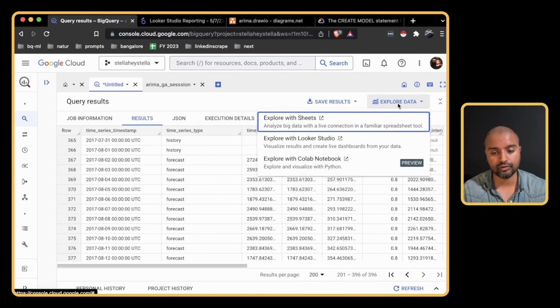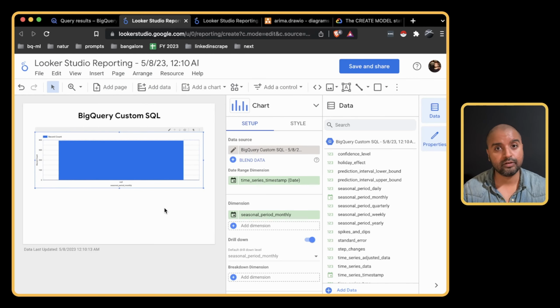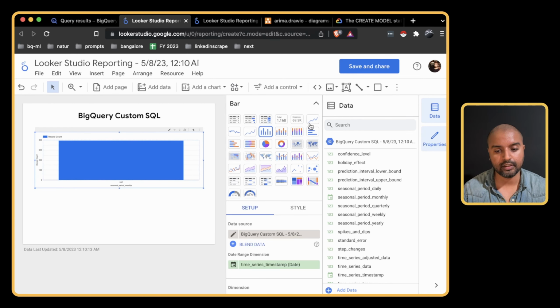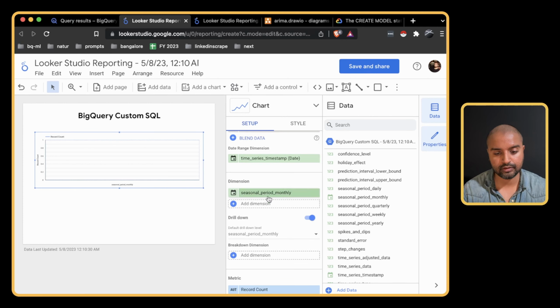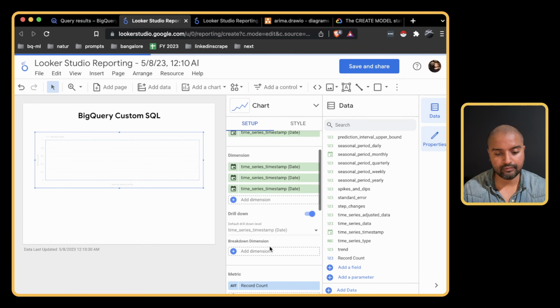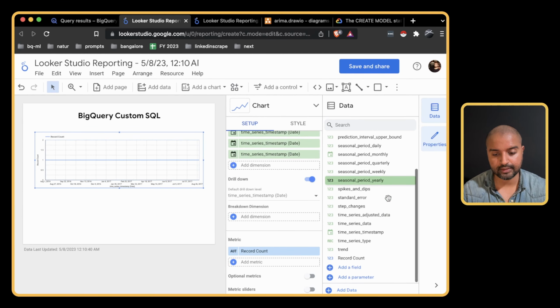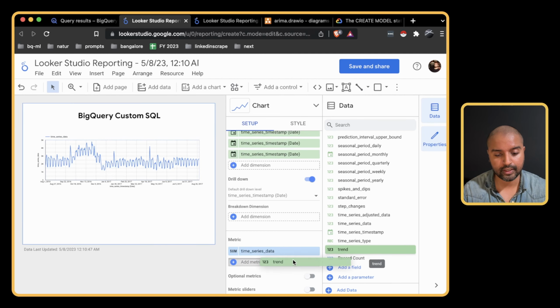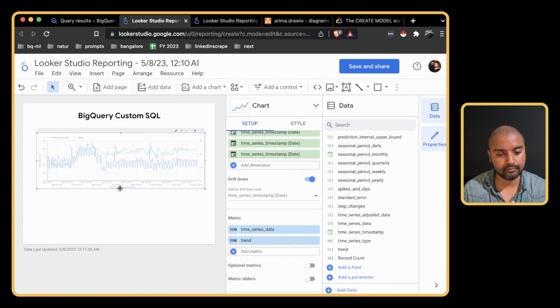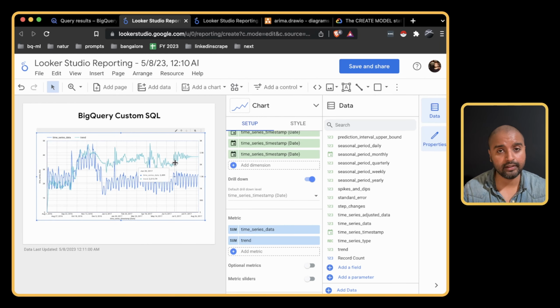Now we can plot this. Let's go back into Looker Studio by clicking on Explore with Looker. So let's convert this chart into a time series chart, and let's add all the relevant fields here. For the dimension, we'll give it the time series timestamp field. And for the metrics, let's first add time series data. This is the time series data, and it also includes the forecast here. So let's see what we have in the trend column. I can make this a bit bigger. This is the trend that BigQuery ML has identified for us.